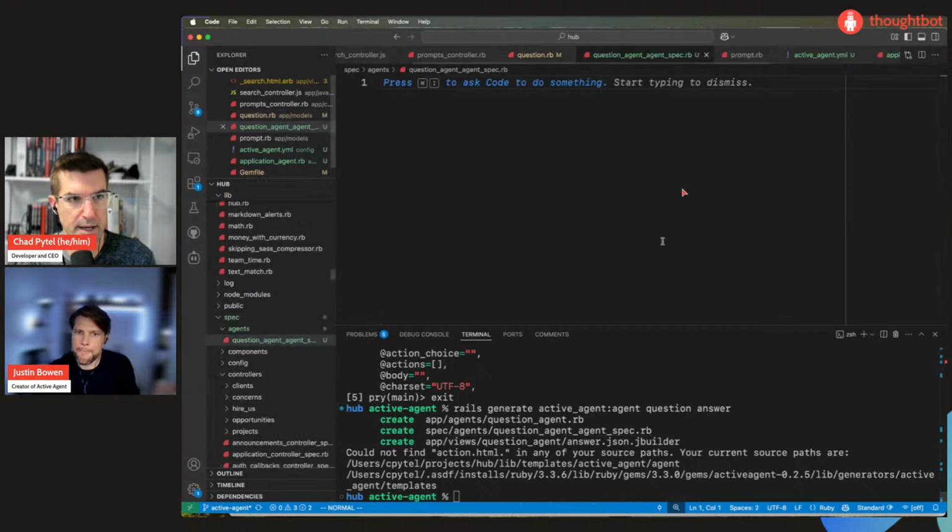Okay, and I see that it generated a spec file, but the spec file is empty. That is also probably expected. It also says agent more than once; it should probably only say agent once in the spec file.